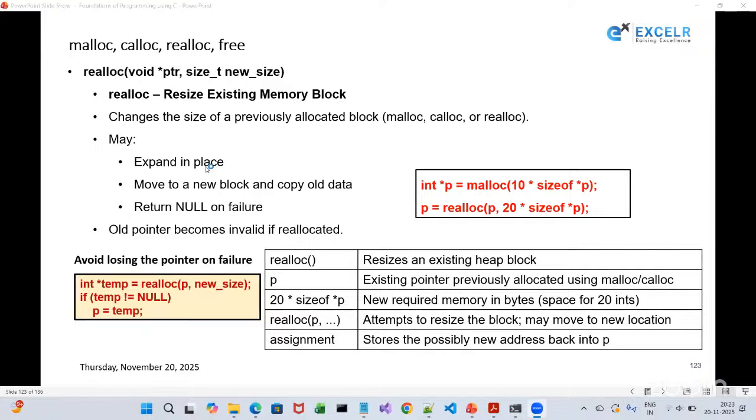It returns null on failure. The old pointer becomes invalid if reallocated. If it expands in the same place, then it is okay. But if it is moved, then the old pointer becomes invalid. Let us say initially you used malloc to allocate 10 times sizeof(*p), and now you are using realloc on the pointer with 20 times sizeof(*p). That means you need 10 more, total 20.